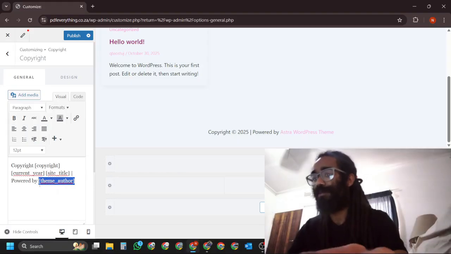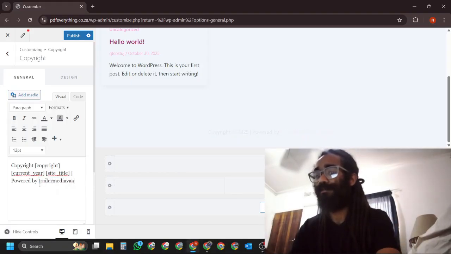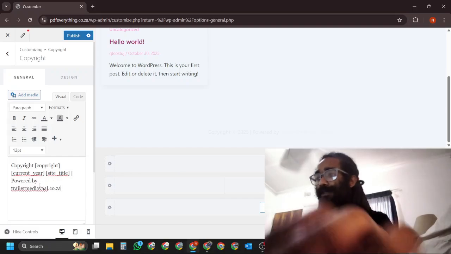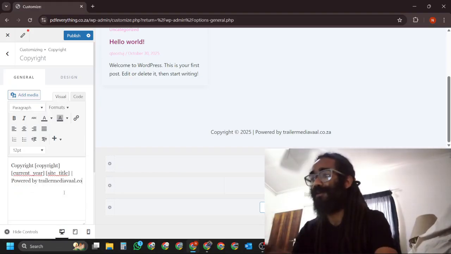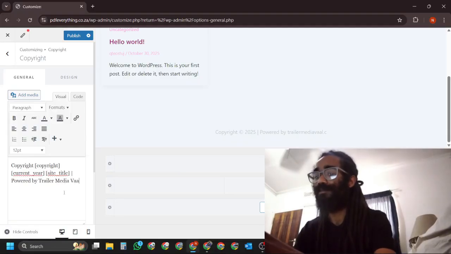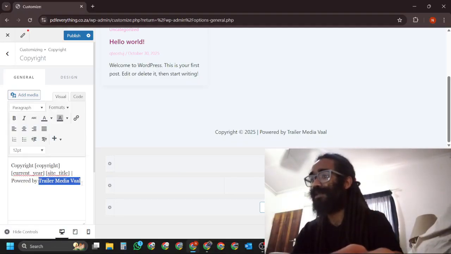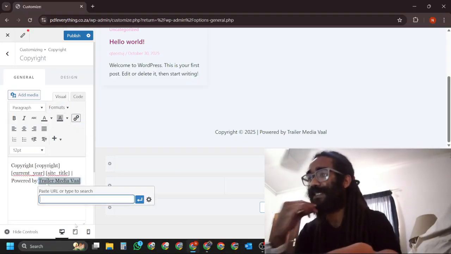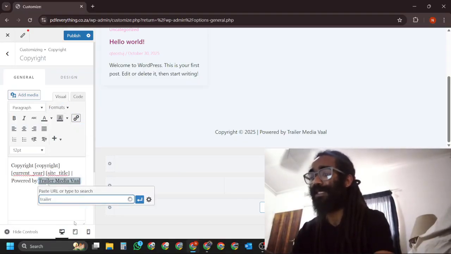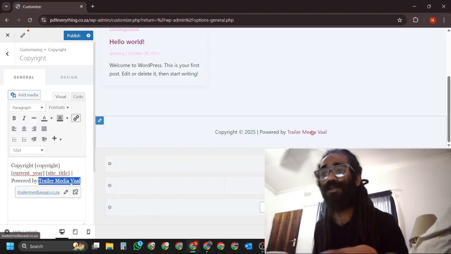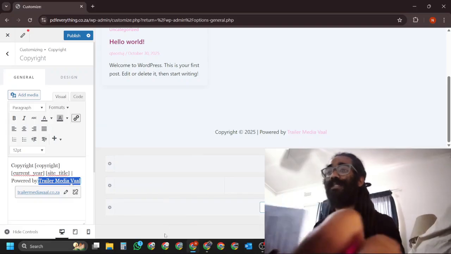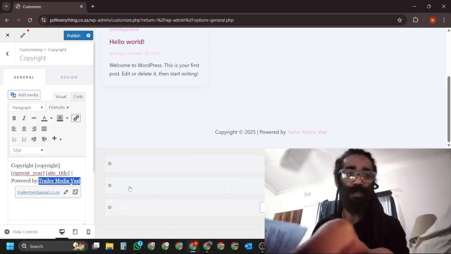The footer text says the theme is powered by Trailer Media Val, which is our media company that builds the websites. I'm going to highlight that. I'm going to link it. And I'm going to put the website in here. In this way, if anybody comes to the PDF website and they like how the website looks, and wonder who built it for them, they can click on there and it will actually directly take them to our website where we actually have built the thing for them. Okay.